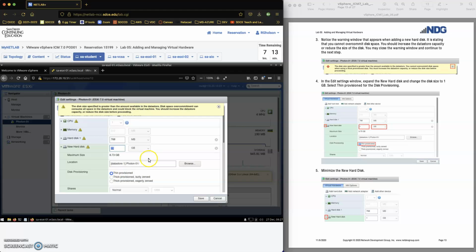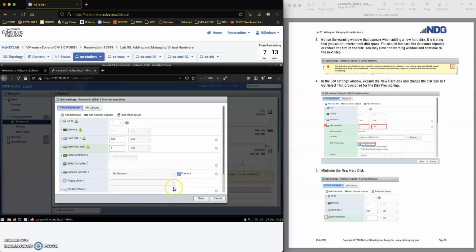So I'll go ahead and change this to 1 gigabyte. And you'll notice that little message goes away. That's great. Now, let's go ahead and close that one up. And before we save this setting, let's add another hard disk.